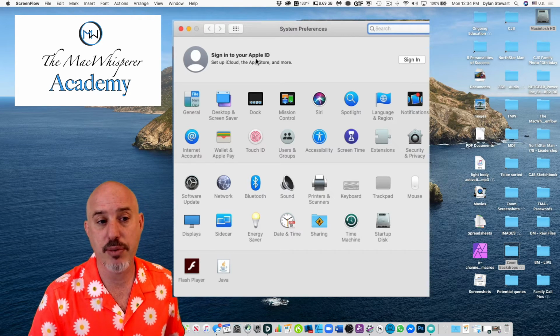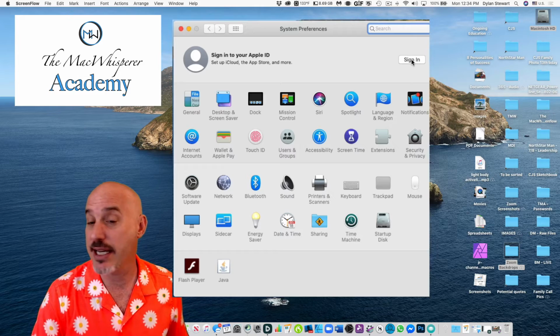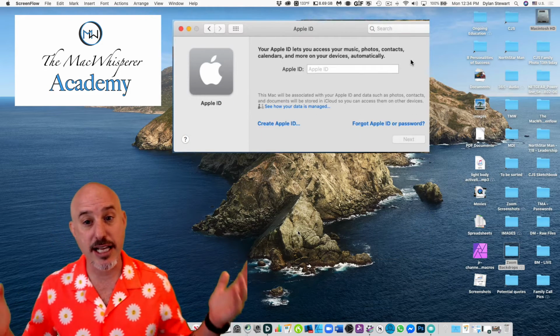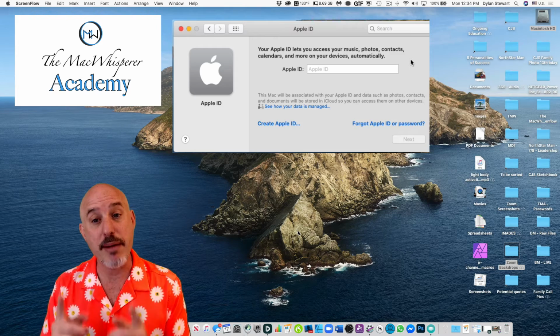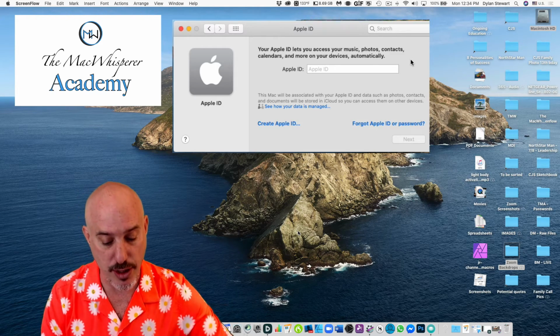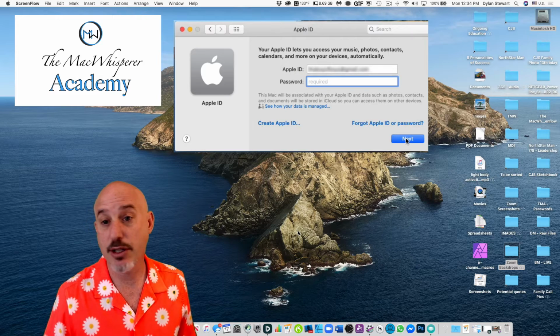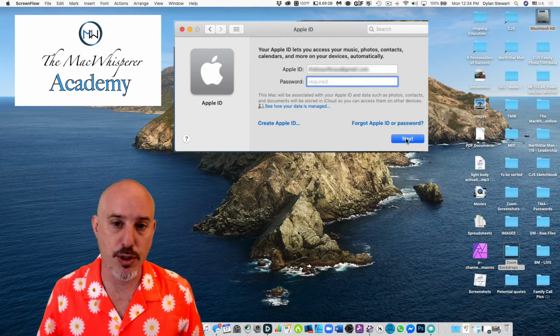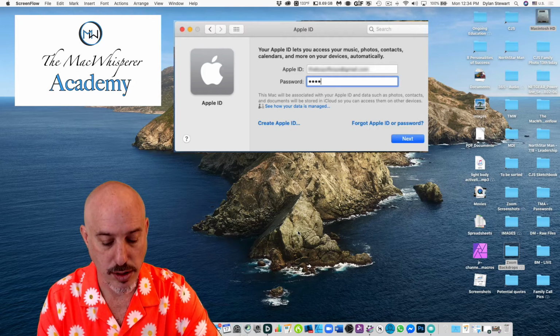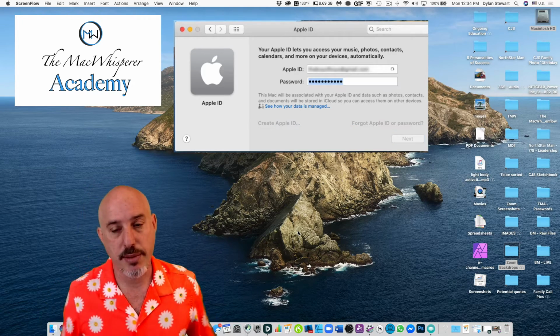We're going to go to the top right here. It says sign into your Apple ID. I'm going to click sign in, and it's going to ask for that Apple ID. Remember, the Apple ID is the email address. So I'm going to go ahead and type it in, and I'm going to click next. Now it's going to ask for that password. Hopefully you know what your password is. I do. And I'm going to sign in.